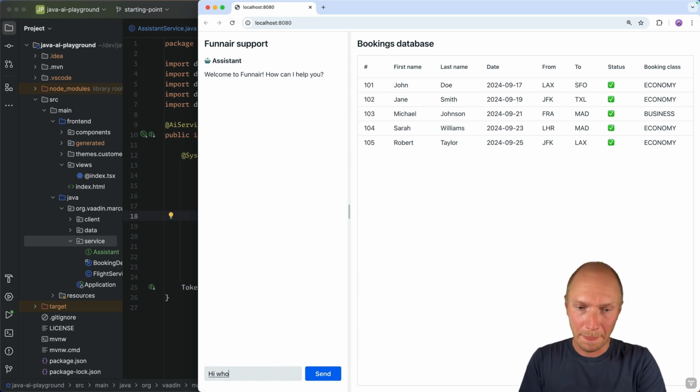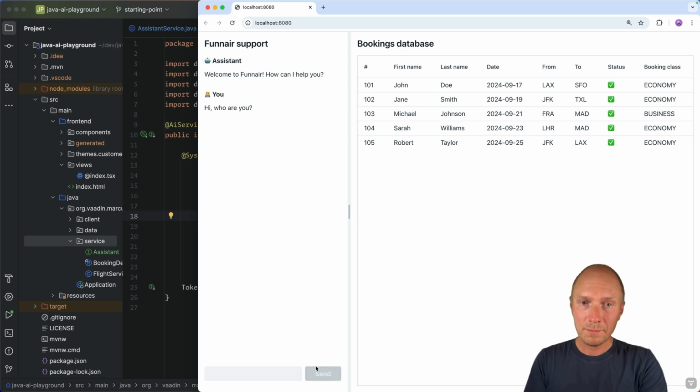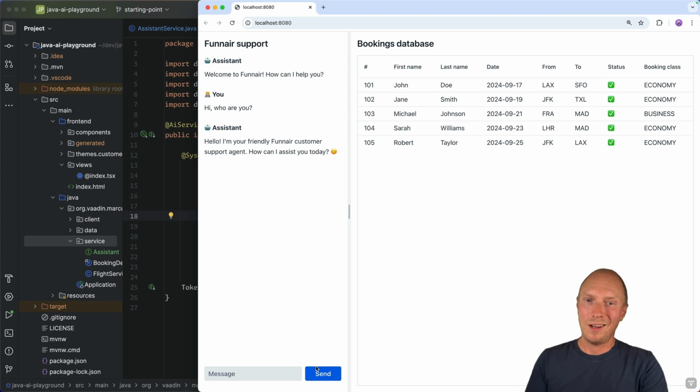Hi, who are you? All right, so there we have it. Now it's identifying itself as our Funair customer support agent. There's still a slight problem here with the context window, in that we are not tracking the message history in any way. So just to illustrate how that works.